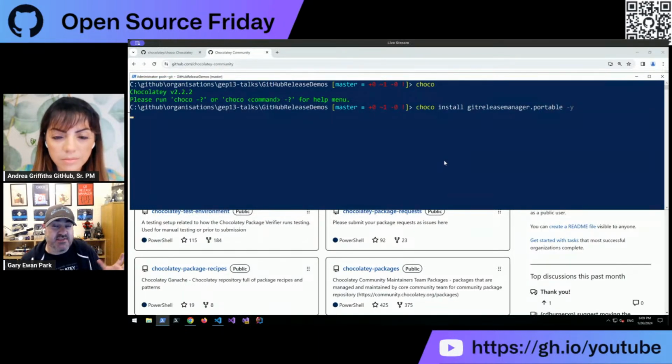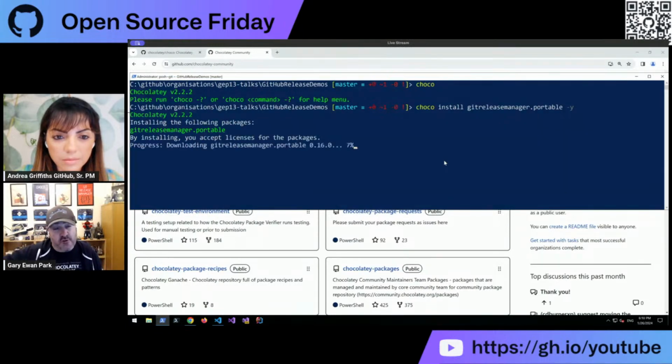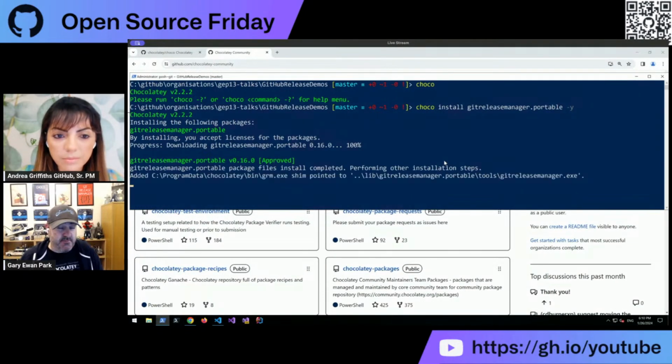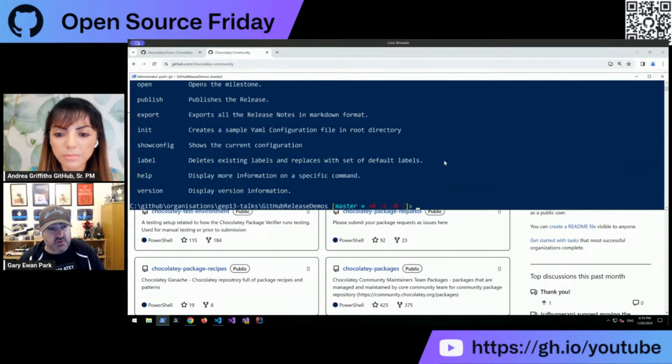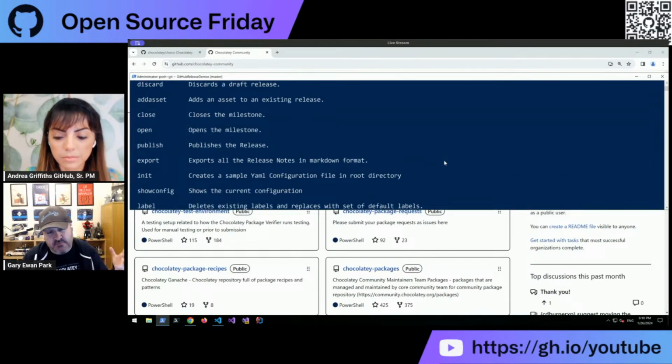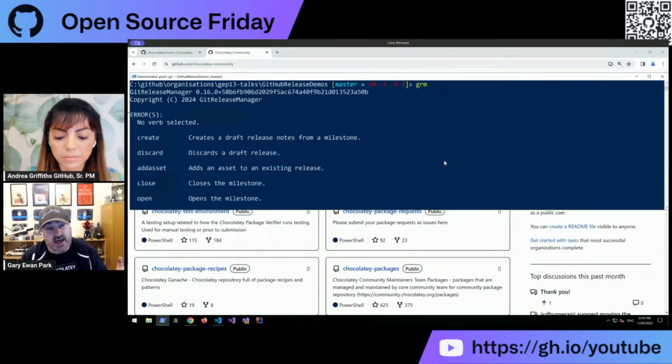But essentially, choco install git release manager portable is going to go off to the Chocolatey community repository. It's going to find that package, download it and install it. And because of the way that Chocolatey works under the hood, GRM, the tool, is then immediately available. So I can now run GRM from my PowerShell session here, and then I can start to use Git Release Manager to do stuff, and whatever that stuff is.